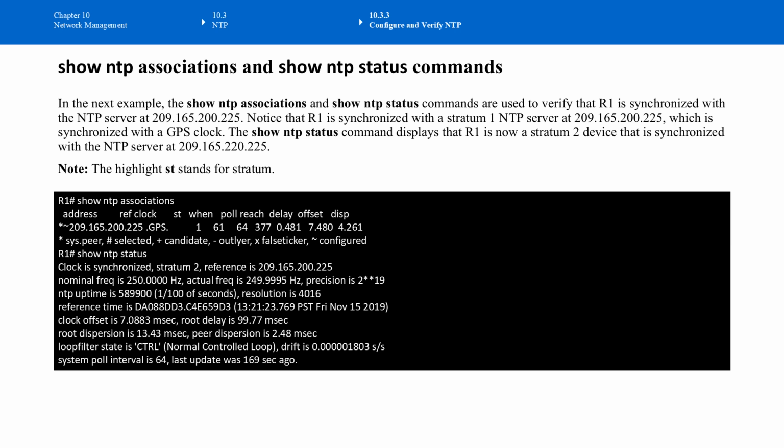After that, we enter show ntp status. It indicates that the clock is synchronized, and this is Stratum 2. The reference is 209.165.200.225. It also gives you detailed information about the timing.